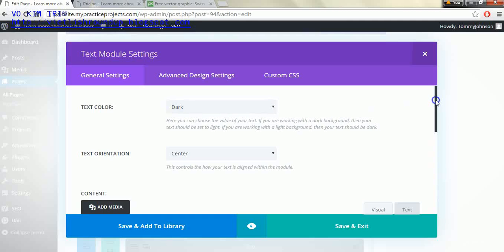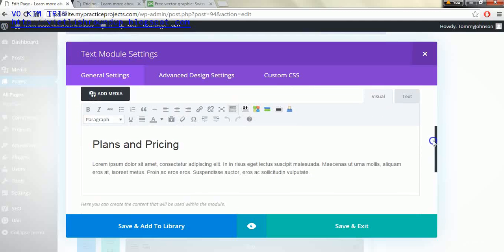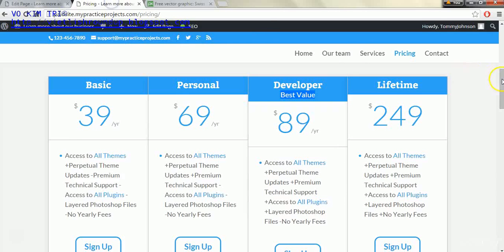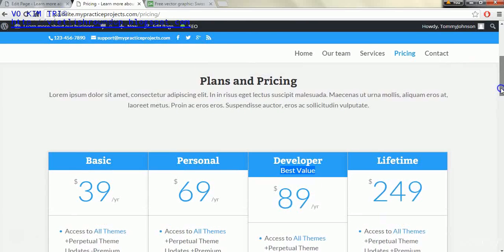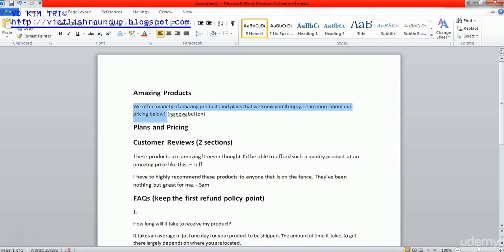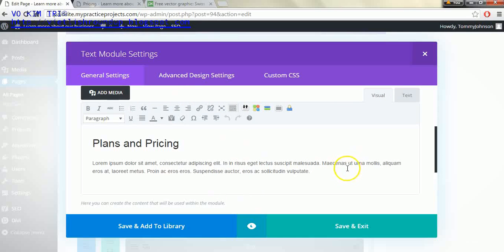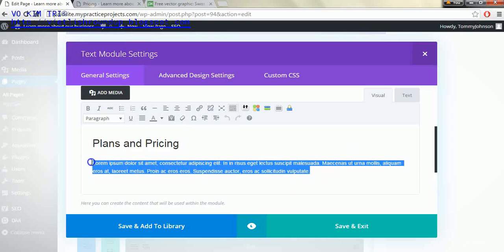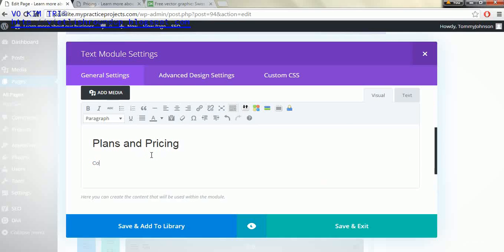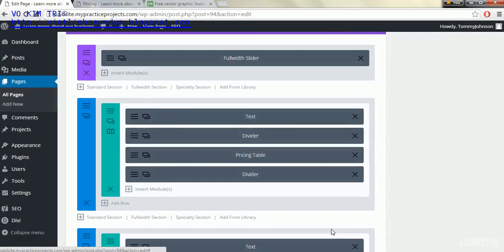If you want the text centered and dark, then this is what you would do. And this says plans and pricing. This is what shows up just above the table here. And I'm just going to probably leave that as is. I'll probably just edit the text a little bit here. So say plans and pricing, and I'm just going to say compare our plans and prices with the table below. And I'll save that. So that's just a simple little change.